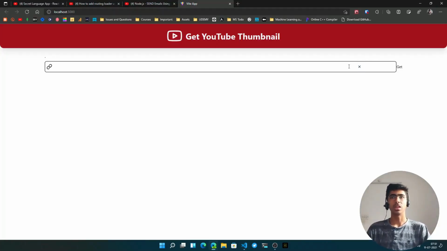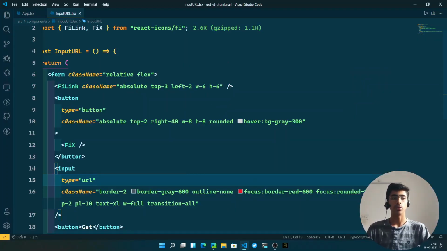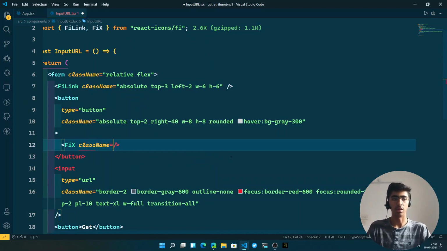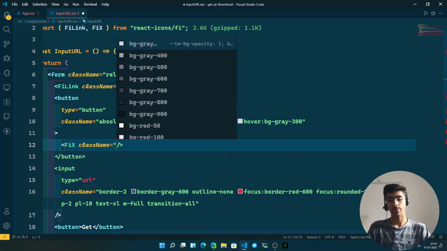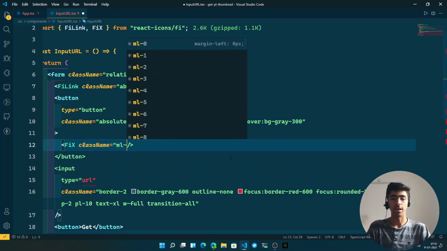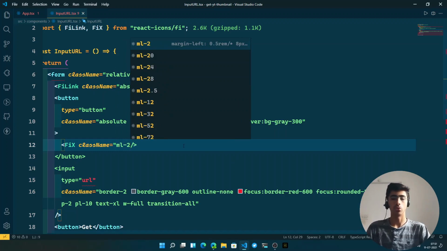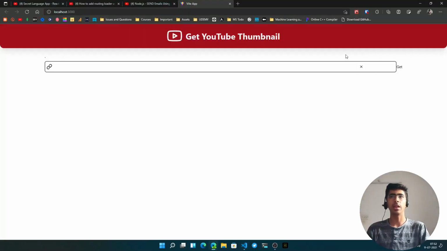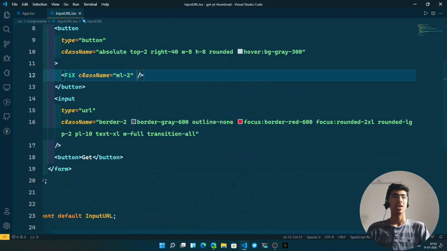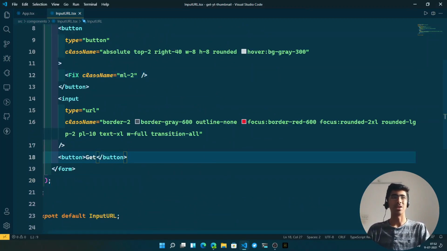And so as you can see, it is floating right over here. Let's go to this right over here, and then let's say class name is going to be simply, we'll add a margin left of 2, ml2. Okay, like this. And so after doing that, this will be our button. It is not aligned correctly because of this button right over here. So let's style this. Basically everything is dependent on everything.